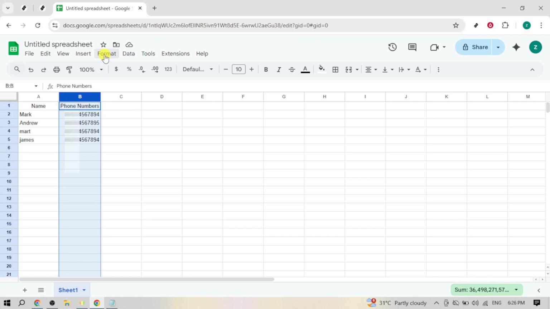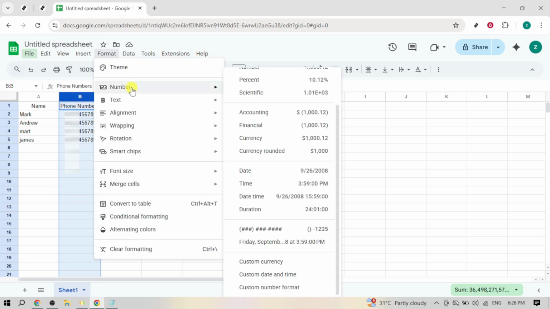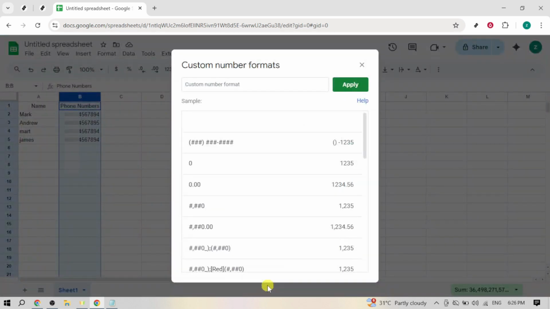Now, look up to the menu bar and click Format. From the drop-down, choose Number. This is where Google Sheets keeps all the default and custom formats for displaying values. At the bottom of that menu, click Custom Number Format. A panel will open where you can define exactly how those digits should appear.